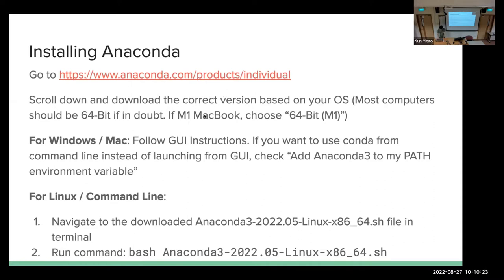Nowadays you can choose between an M1 or non-M1 MacBook, I think. For Windows and Mac, there's a GUI installer option, but otherwise for Mac and Linux, there's also a command line option. With the command line option, you download the file, you can try to verify the hash, or you can just execute it with bash something dot sh. Then you press enter a couple of times, and you should have it installed in a couple of minutes.